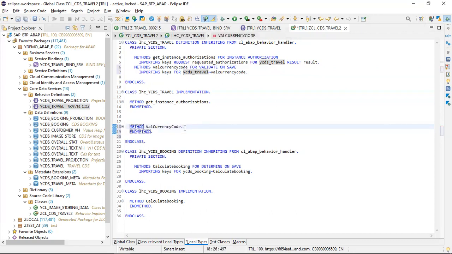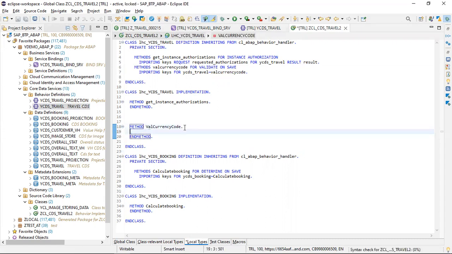Okay, so now what's the next step? Here we have to write the code accordingly. First thing, we have to read the data. So how can we do that? To read the data from the entity, or you can say from the CDS, there is a syntax for the same. I'll show you.